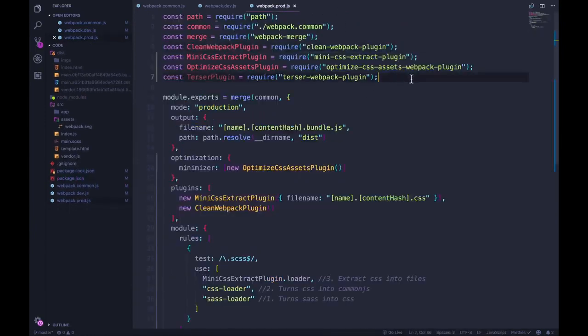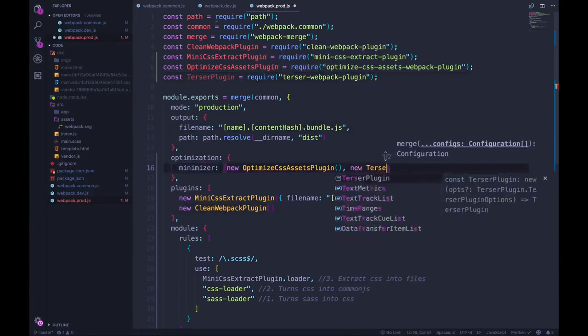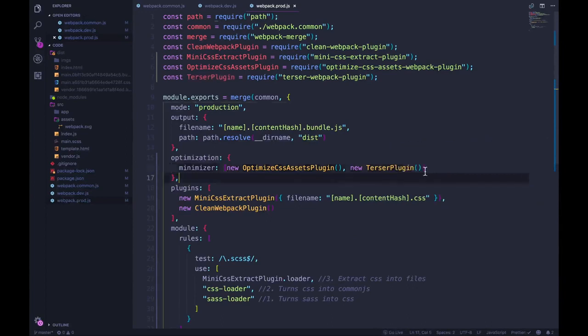Okay, so we're going to require it and then pass it in as a minimizer, new Terser plugin. So Terser is the default minimizer for JavaScript in Webpack. As I already showed you, it was being used before, but we overrode it and ignored it. So we're adding it back in. Webpack used to use Uglify by default, I believe. Now it's Terser, but they do pretty much the same exact thing. They minify your JavaScript.